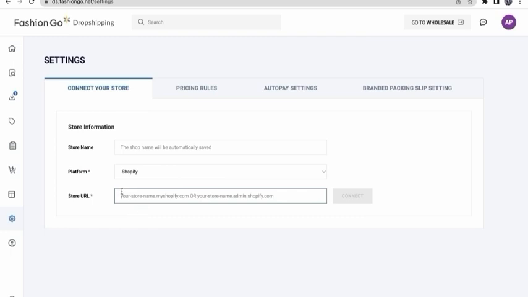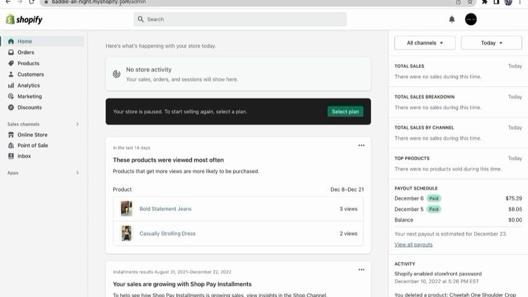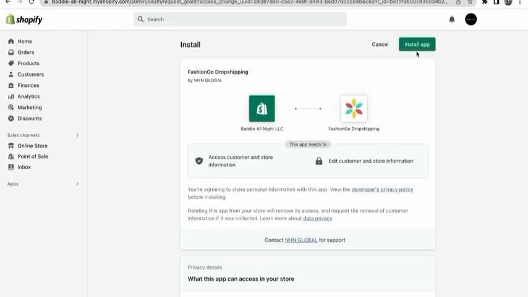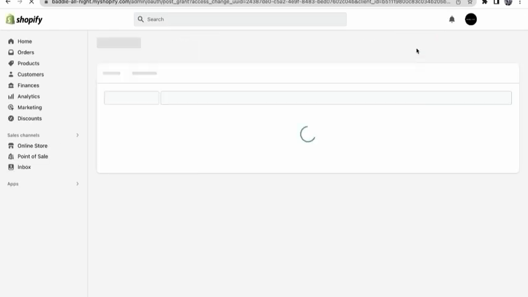So when you're putting in your store URL, make sure you're putting it in exactly as it is right here and not how it is on your actual website. So you don't want to put in, for example, baddieallnight.com, because it's not going to recognize it when it's trying to connect to your Shopify domain. So in this case, let's go ahead and write it out how we have it by default in our settings and hit connect. So here you're going to go ahead and click install app.